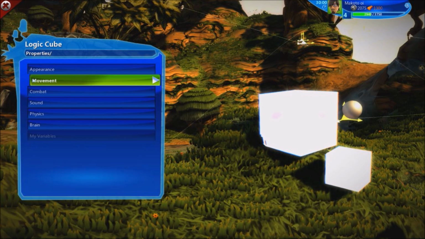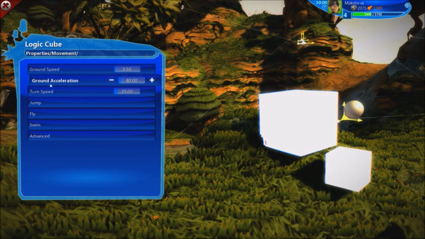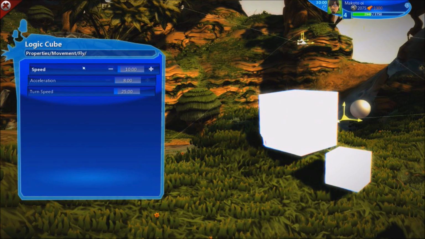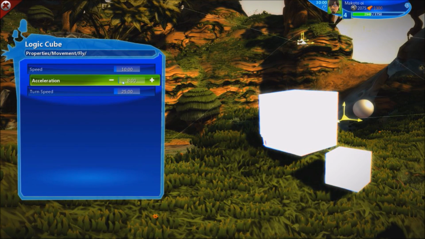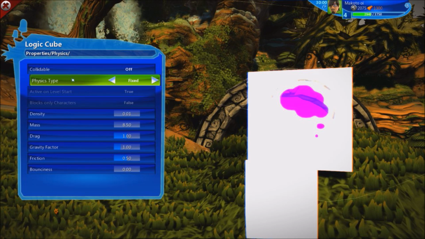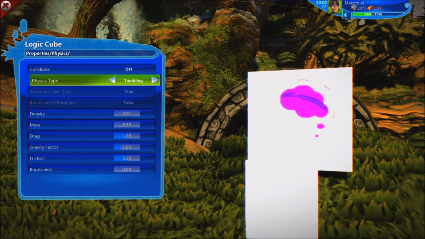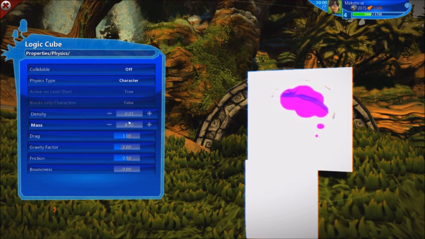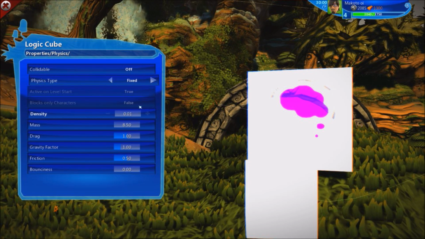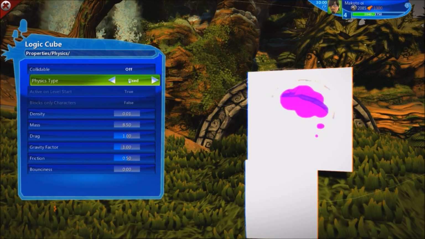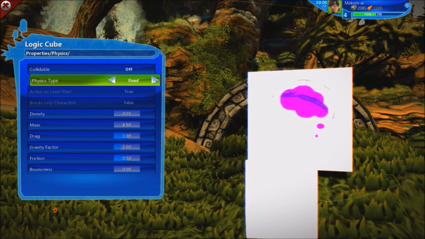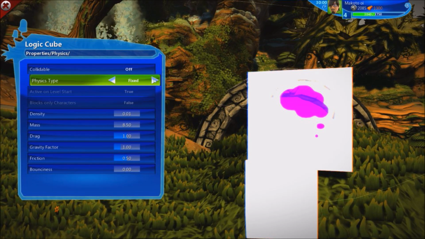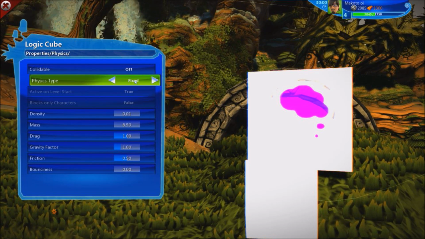Looking through the properties, there's a couple of things you want to pay attention to. If you're using fly, you can adjust the fly speed and acceleration. You've got to be careful when changing the physics type, because if you set it to tumbling or character, then you have to worry about how it moves as a character or how it tumbles. It's best to just leave this unfixed. If you have to use the pitch or yaw tiles, just be aware of the physics type. You may have to change it to character to get it to work.